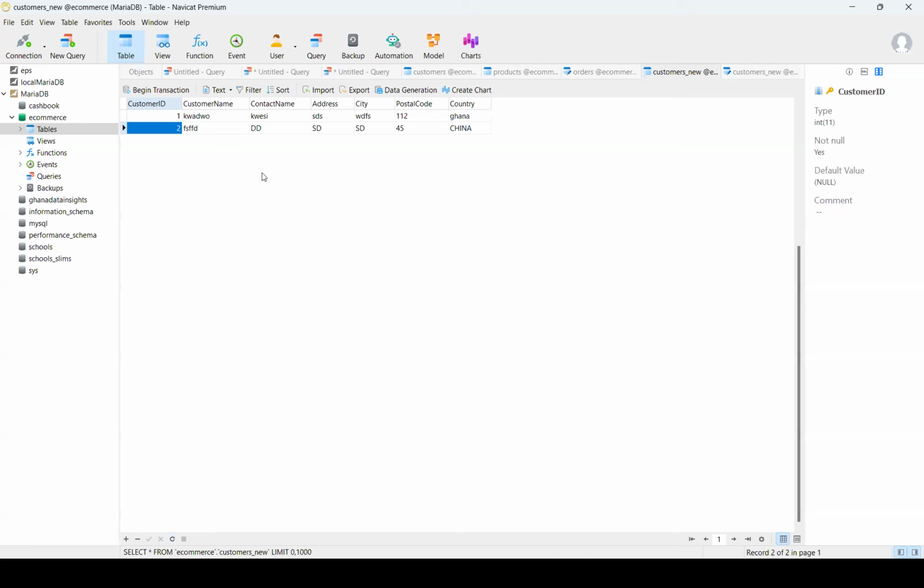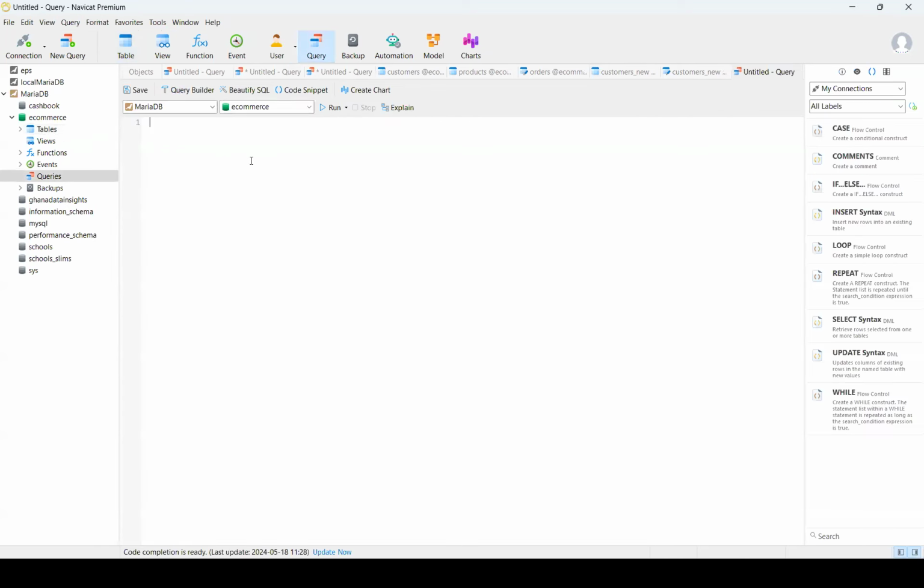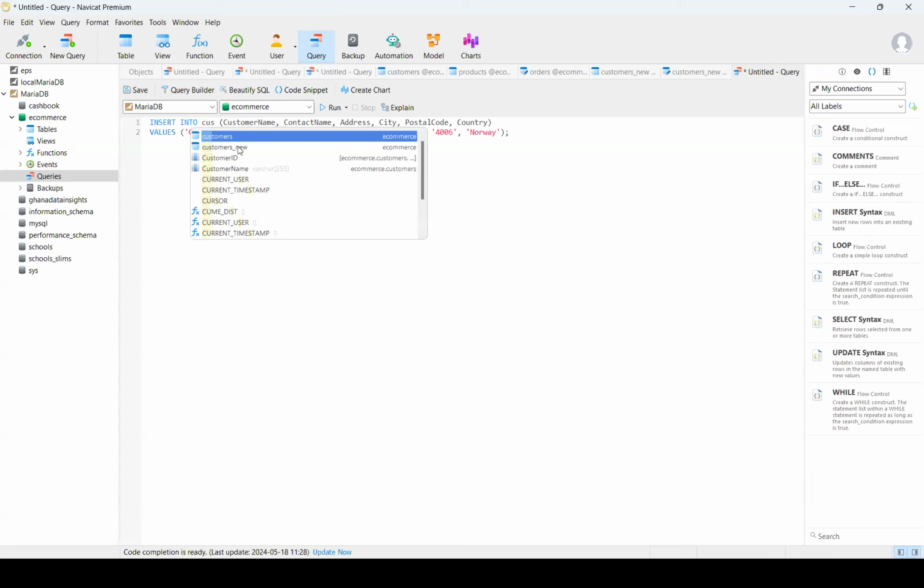So I have these two records, right? And anytime you insert, it's automatic. So if I come here and click on my query, and I have this nice query here, I decide to insert this record, because it's going to customers new. Let me see, customers new, this one. Okay, and then I run.